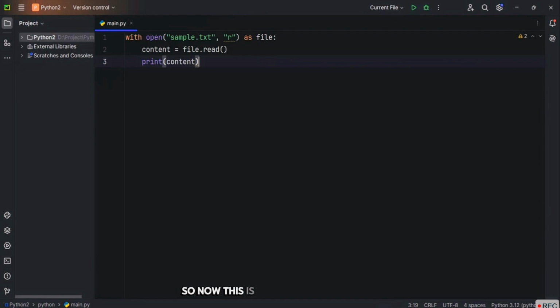Okay, so now this is already explained here. This is just reading the data without modifying it. So I hope you understand it's simple reading of data. So next topic is writing a file.